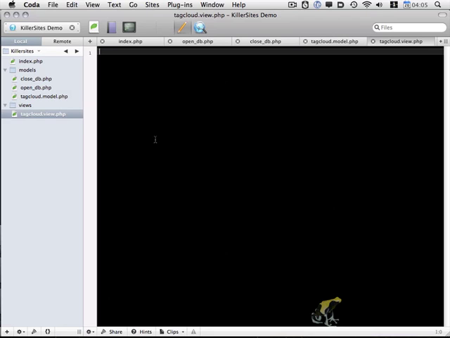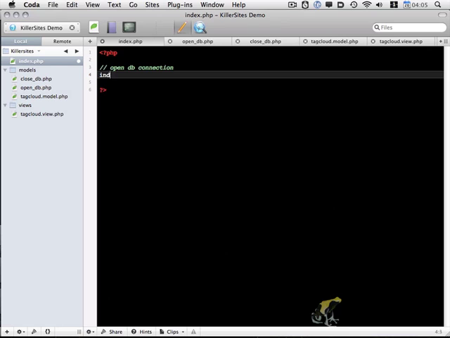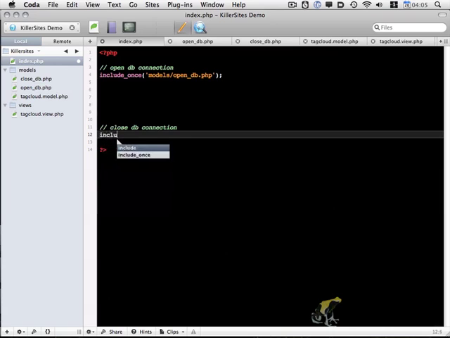So let's start by getting a couple of the basics in place. So I'm going to open up index, and I'm going to start with my standard PHP tags. And let's open up the database connection. So we're going to do that with an include once. Okay, like so. And then down at the end of the file, we're going to close the database connection. And placing these both in include files means that we can easily reuse this code for other models and controllers in the rest of our application if we were to expand this.